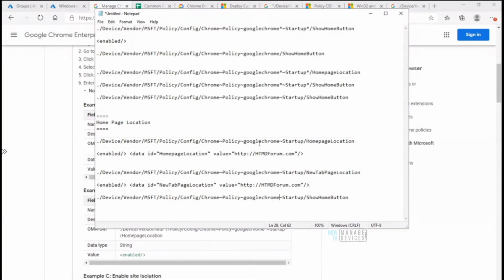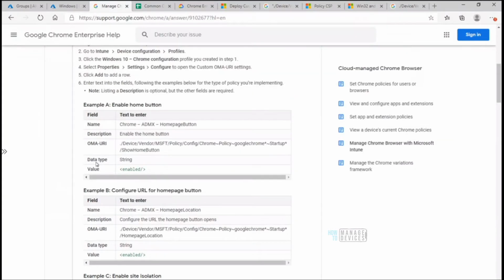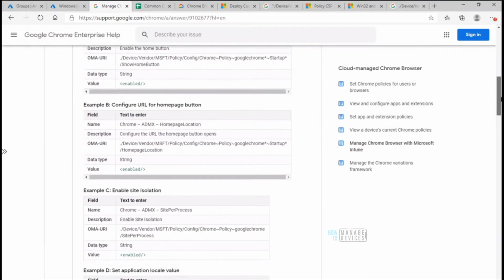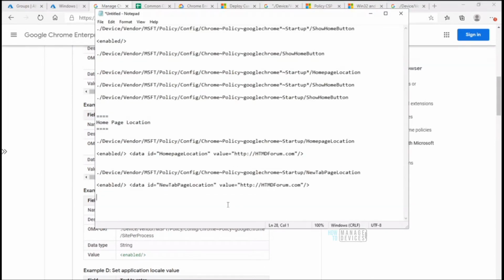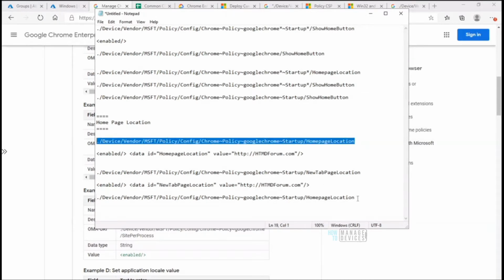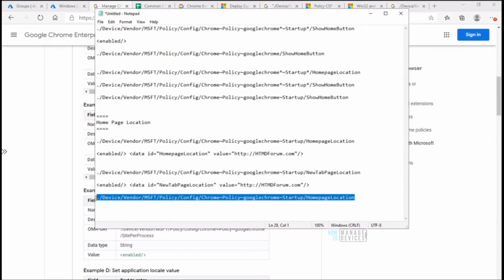Chrome policy, Google Chrome, startup. The same. Okay, this is for the show button, right? That's fine. So that is why there is a difference. But if I check the home button, not the home button, okay, homepage location. Let me copy that to the notepad right over here. Then I need to make sure that it's in one line and remove the star. Then it will be the same as this one, right? So there's no difference, I feel.